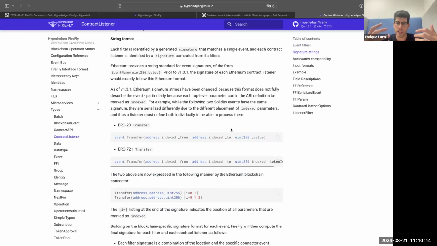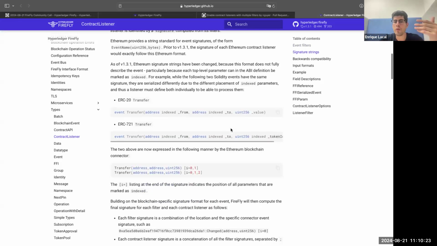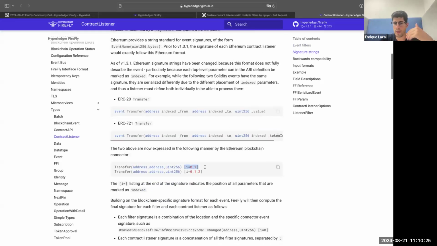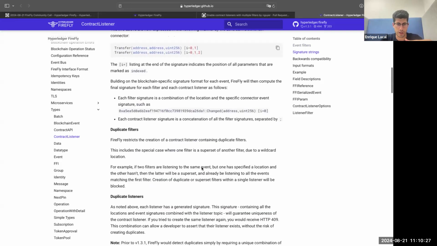But in order to differentiate and make sure that we could support multiple filters that can listen to different types of event, even though their signatures might be the same in Ethereum, we had to come up with a new format where we had to document which fields were indexed so we could differentiate them.